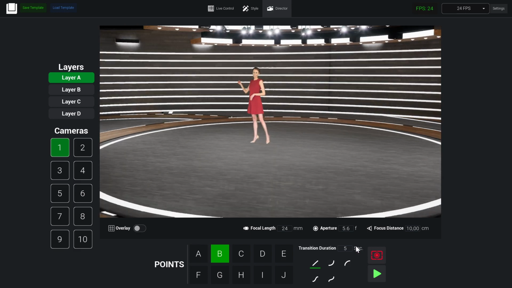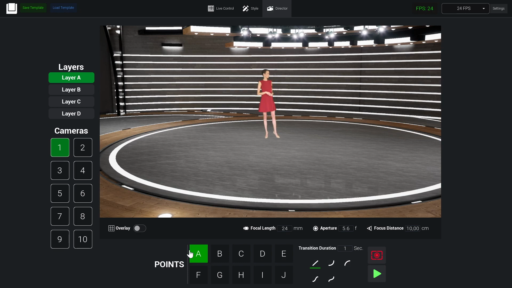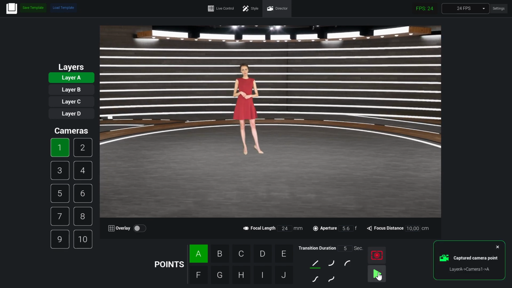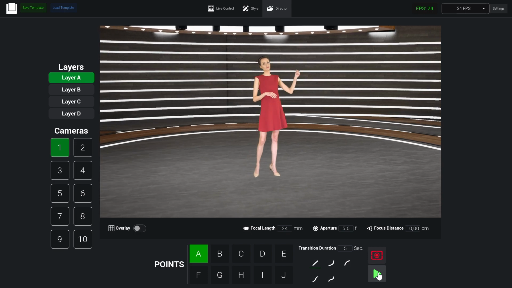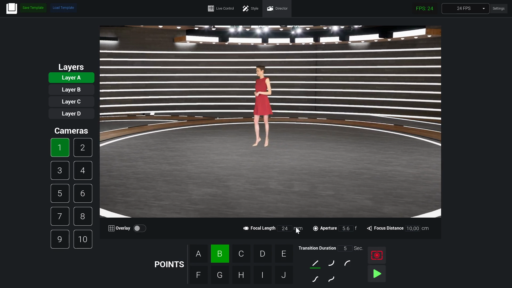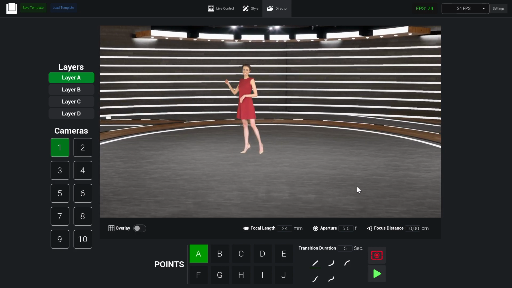Now it will go back to A, but why is it so fast? Because when you click on the A point, the transition is 1 second. So let's set this to 5 and capture. And now we get this movement that's gonna be looping there. So as you can see it. Cool. Now we have this, right?